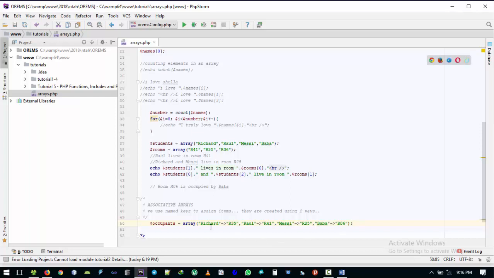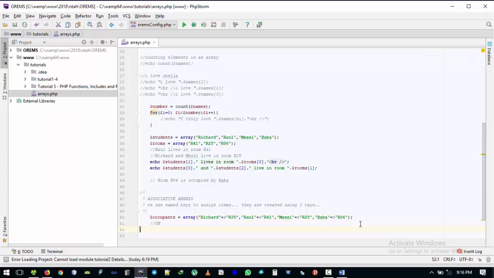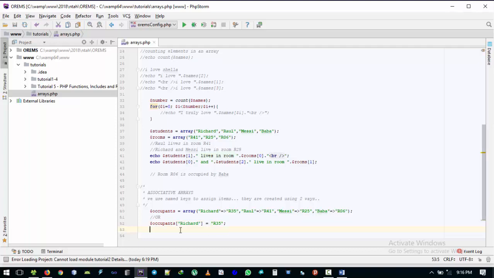You realize that when we talk of occupants, it simply means that here Richard is assigned to this room, and so on. Or we can say dollar occupants of Richard. Dollar occupants of Richard is equal to what? R35. That's creating another one.